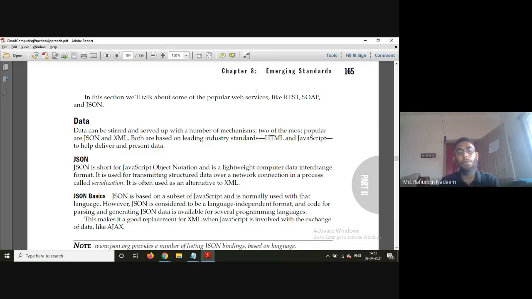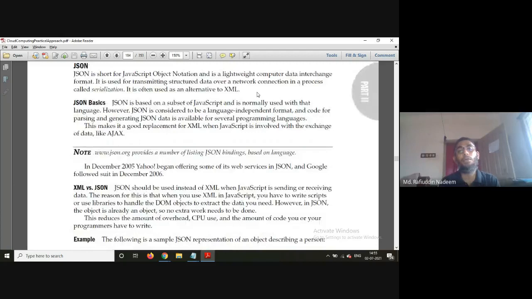So this makes a good replacement for XML, where JavaScript is involved with exchange of data like Ajax. So we will see here what will happen when we are using XML. Yahoo actually began offering some of its web services in JSON, and Google also began using it in 2006. So JSON should be used instead of XML when JavaScript is sending and receiving the data.